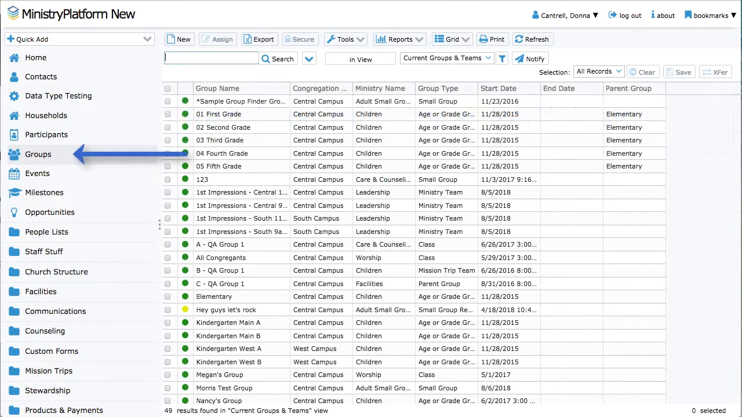The Groups page lists groups of all different types. These can be small groups, ministry teams, age or grade groups, and even parent groups, which serve the purpose of organizing other groups within the container of a main group or a parent group. That allows for an infinite hierarchy of groups within a particular ministry.